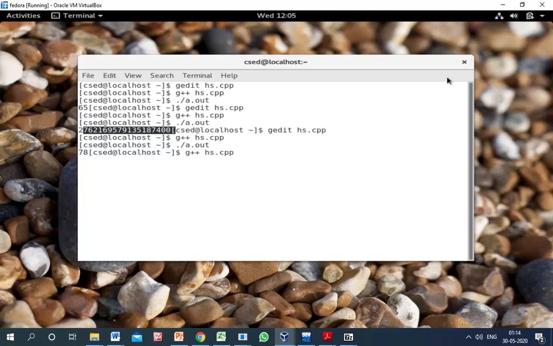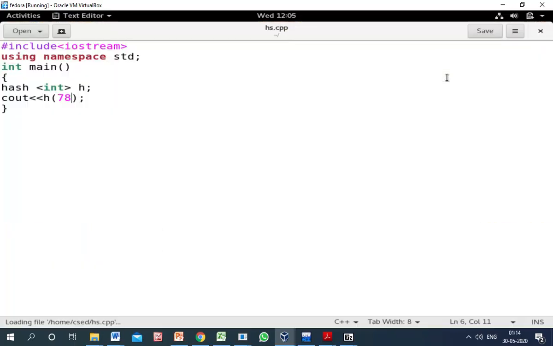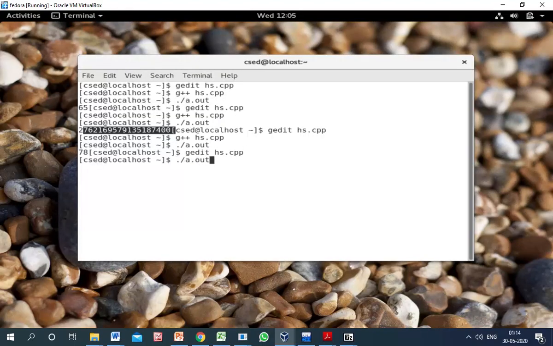But if I put a negative sign here, it will return the hash value for this function. See, the large hash value has come. So this is all about hashing. Now we will move to the string part.